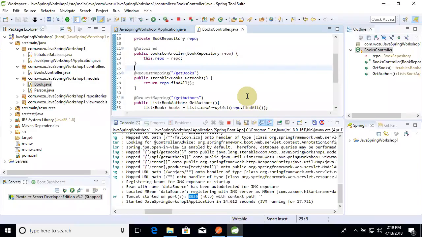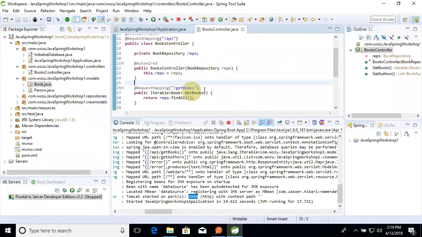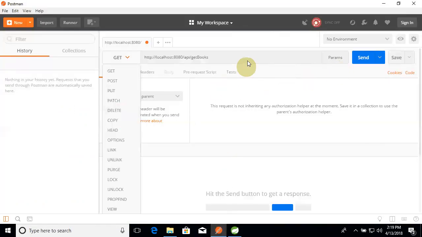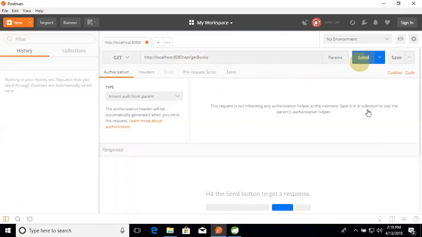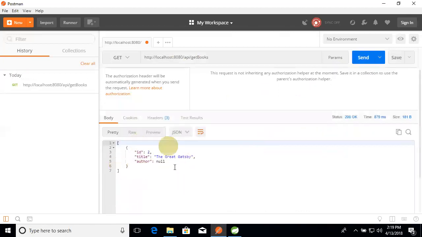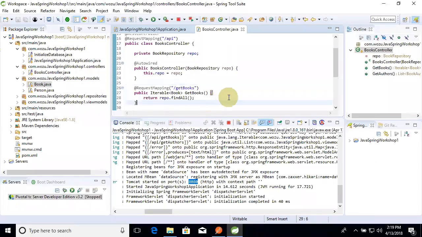So going back here, we've got our get books action that we want to call on API get books. And when we do that, I'm going to send that get request, and Postman will show me the raw results. I have an array of objects. This is a JSON object. It's an array of objects. In this case, I have ID 2, The Great Gatsby, and the author is set to null. We're good so far, right? Everything works, everything's fine.